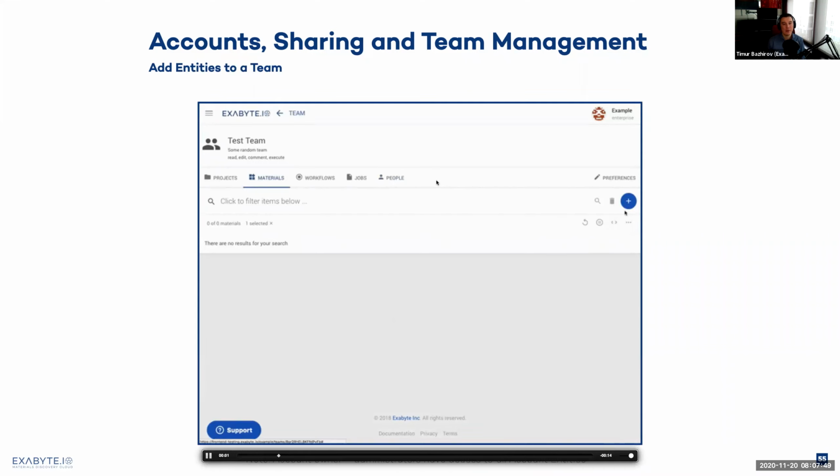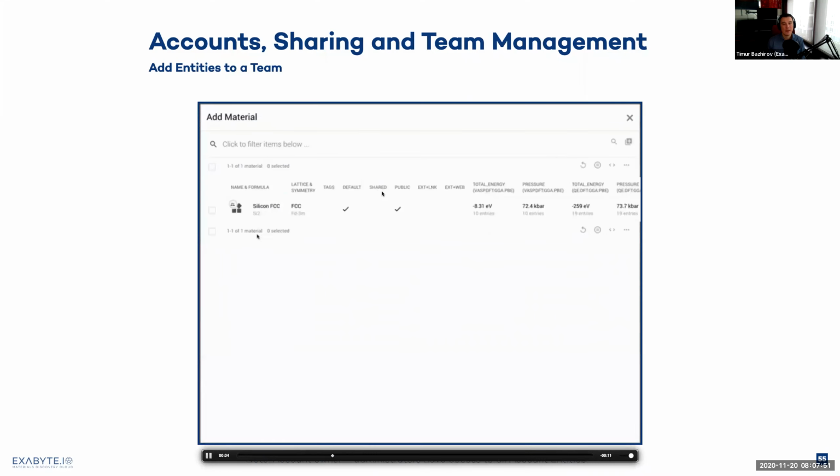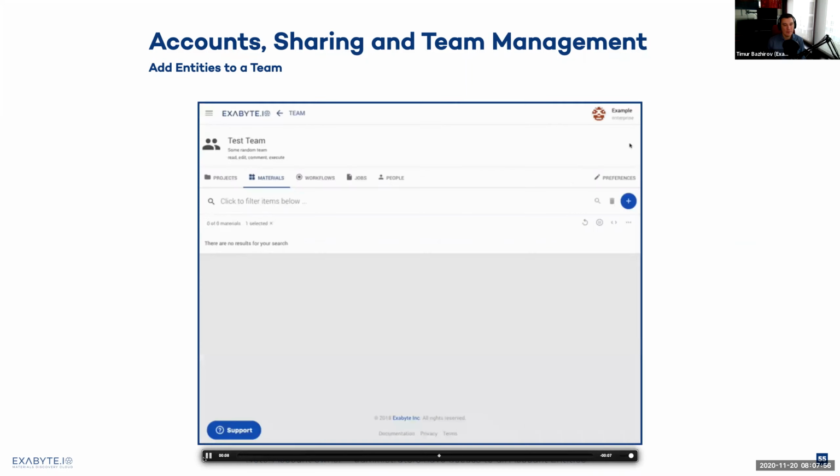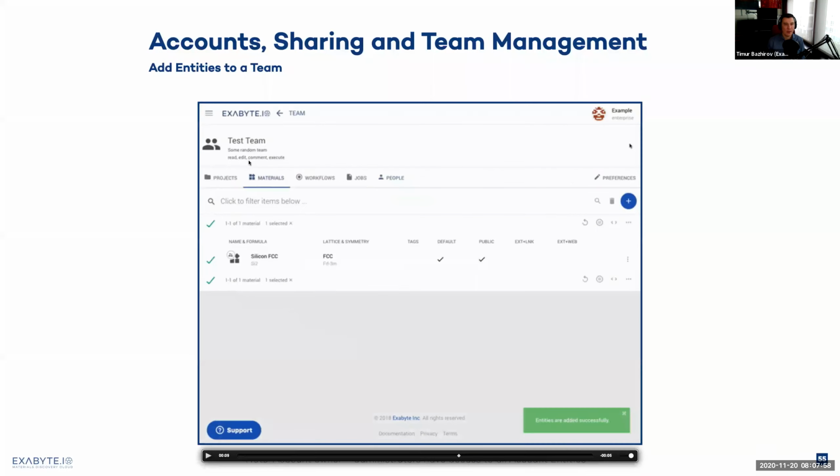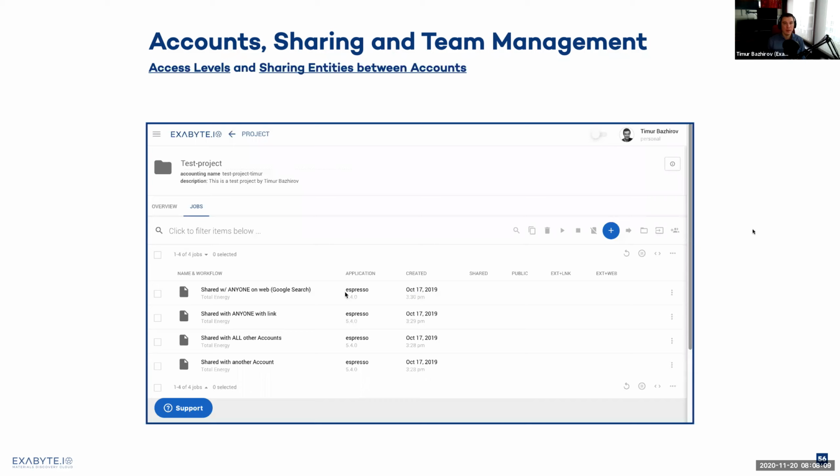So now the people that are involved inside this team will have the corresponding access to this material. So they will be able to, in this case, read and edit this material item. So the people who show up on the People tab will be able to edit and read material information. Okay, so these are permission schemes that we apply using the team-based permission concept.